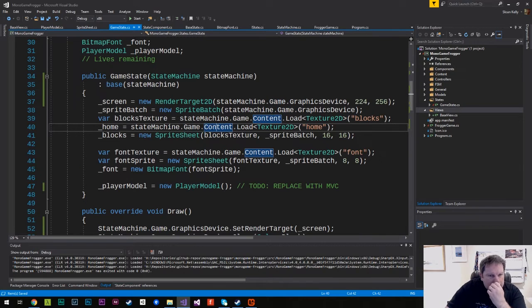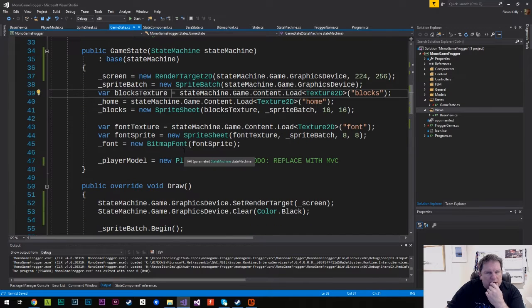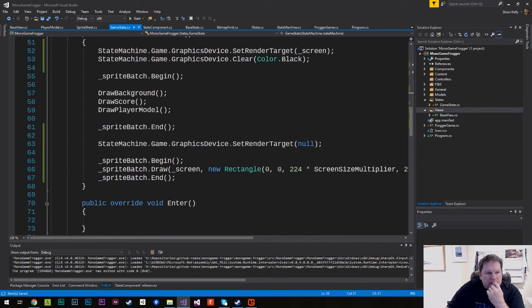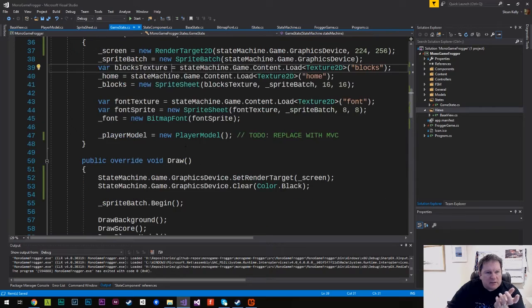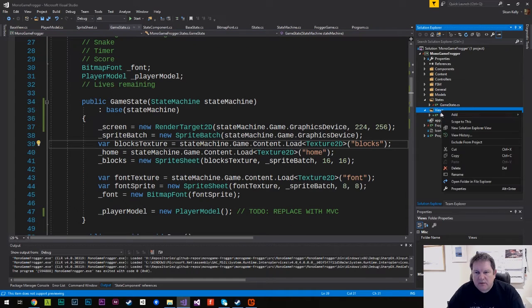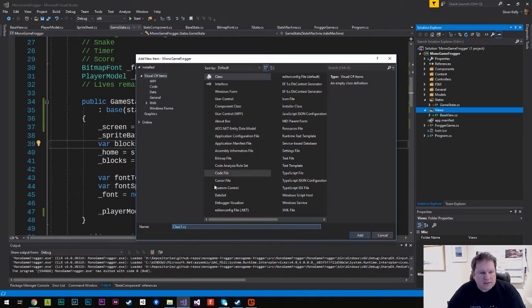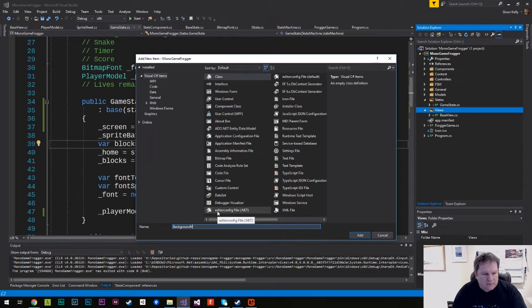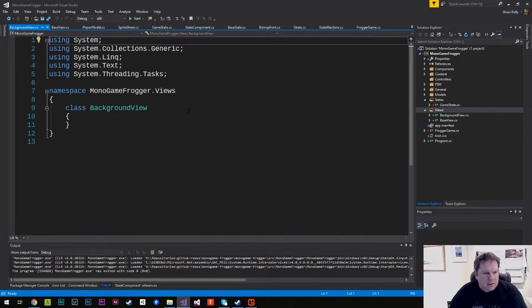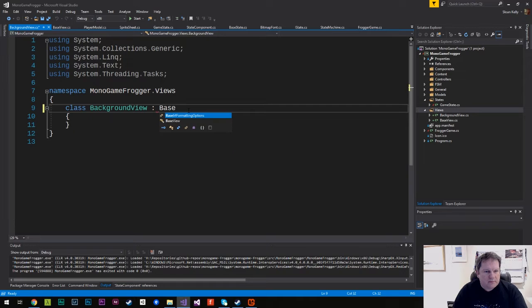So for example, we've got a sprite sheet here for our blocks. So that's the blocks texture. We want to draw all the blocks as one, don't we? Draw background. So the background is the block. So let's create a background view. So I'm going to say class background view, and this is going to extend from base view.